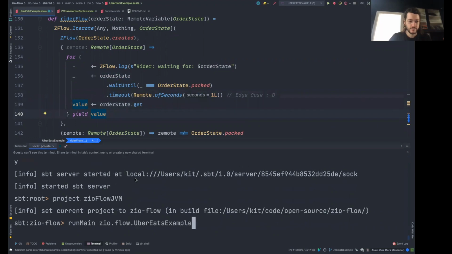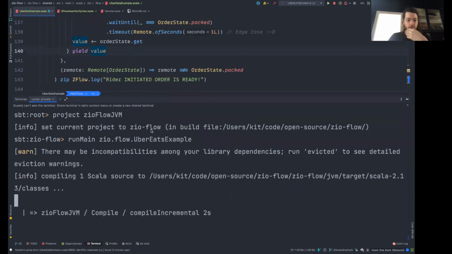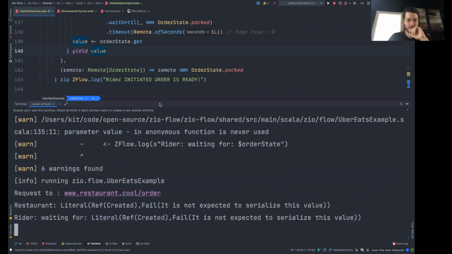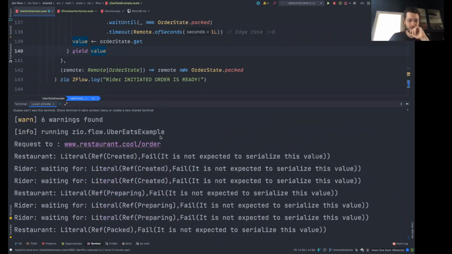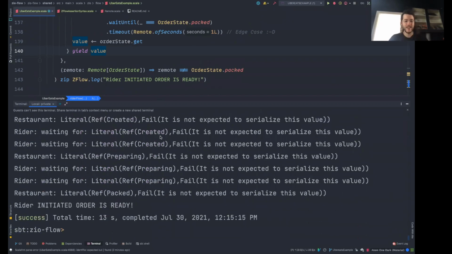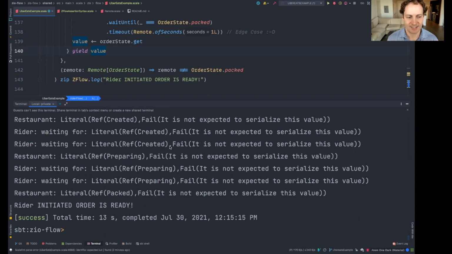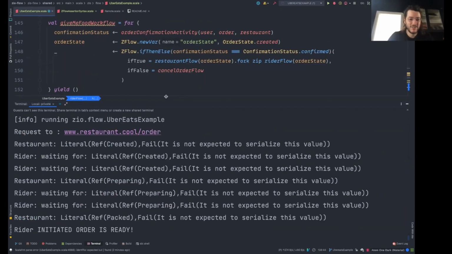Let's try that. Okay, let's see what happens. We'll walk through because there's a lot of things being logged, but once it doesn't blow up, we will investigate. Rider, waiting. Looks great so far. Okay. Oh, it did. Oh, yay! Okay. All right. Awesome. Yes.